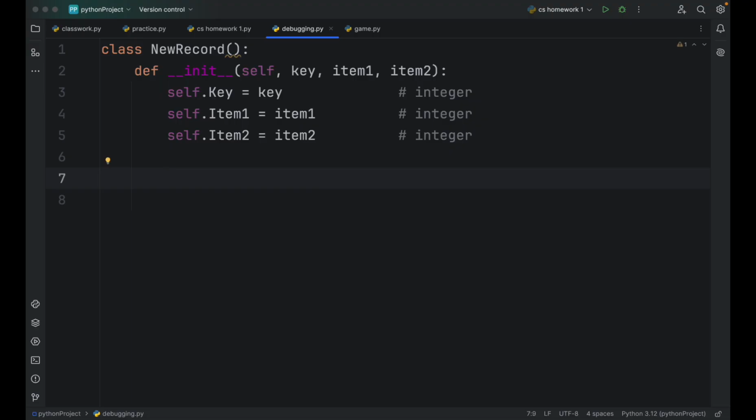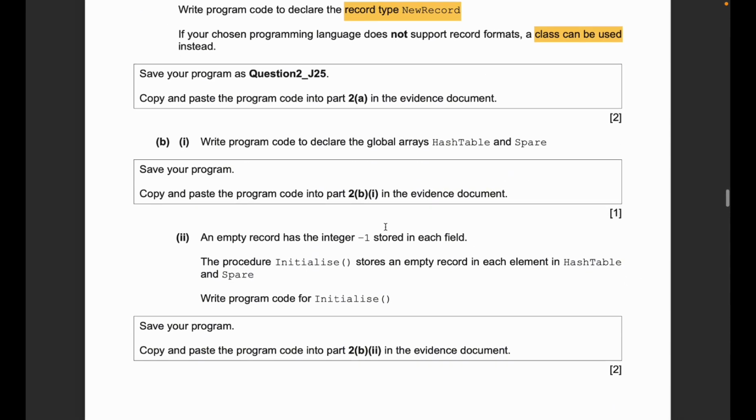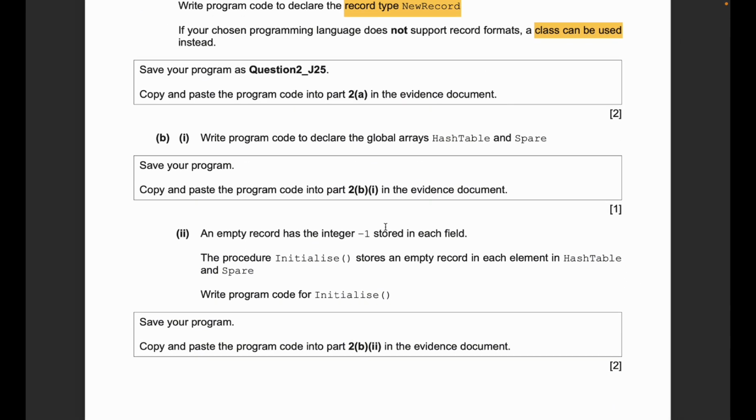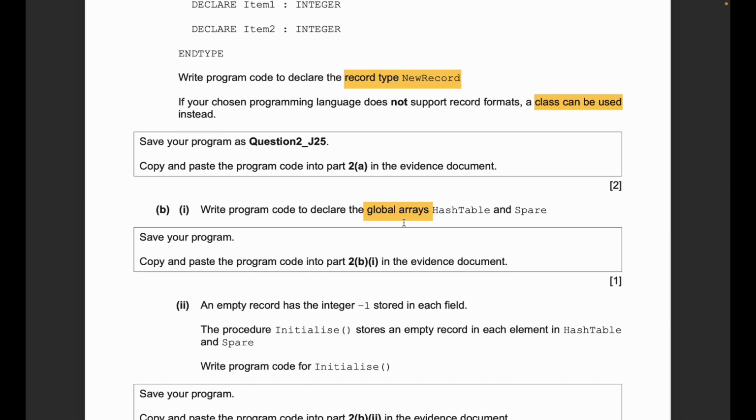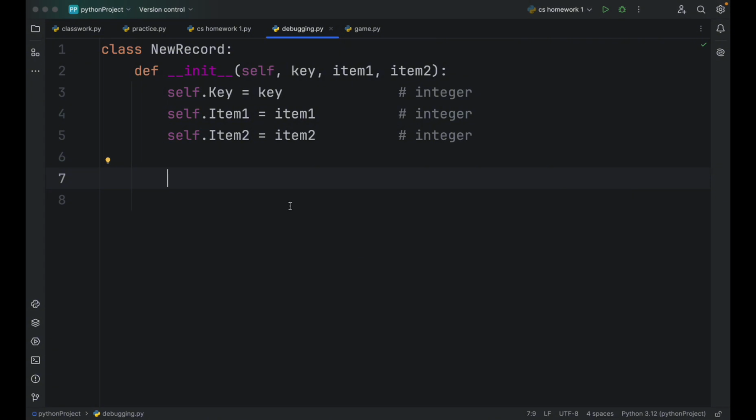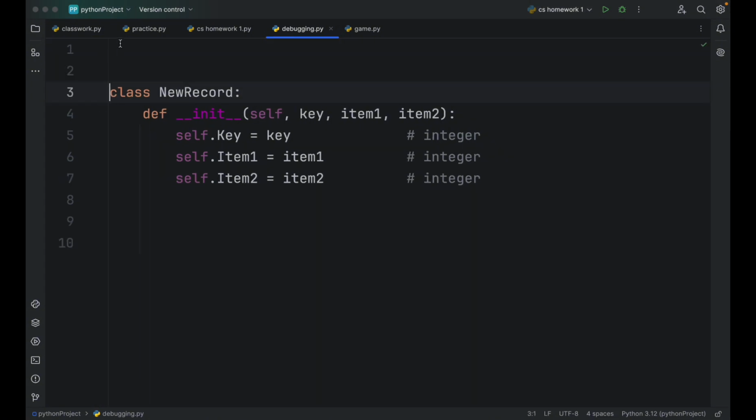Now moving on to the B part, it says write program code to declare the global arrays hash table and spare. So they're global arrays, and they're hash table and spare. I think they've told us the size as well, which is 200 for hash table and 100 for spare. We don't need to really initialize them for now, so we can just declare them as global empty arrays. We have to do that outside the class.